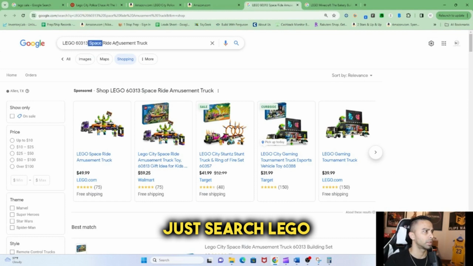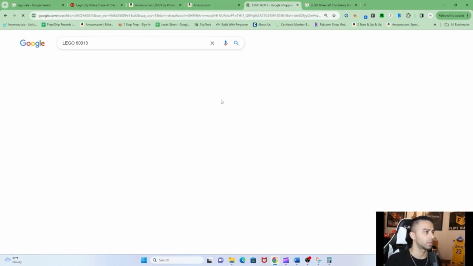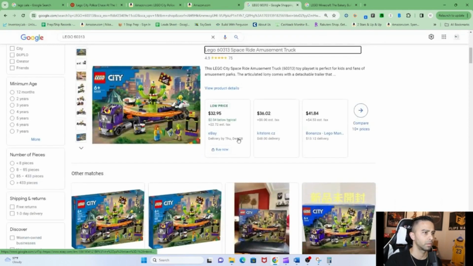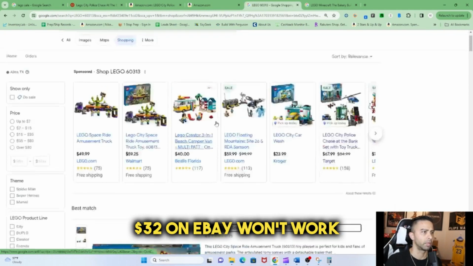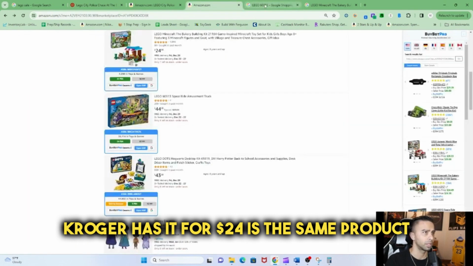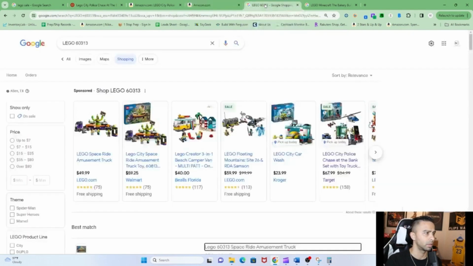Let me just search Lego 313. $32 on eBay. It won't work. Kroger has it for $24. Is it the same product? No, it's not the same product.